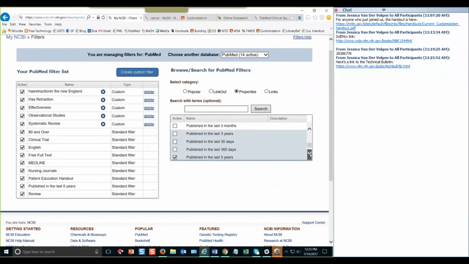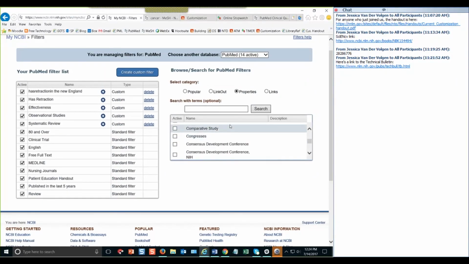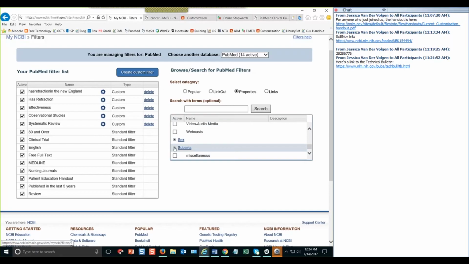While I chose "published in the last 5 years," it shows up in popular as well, but there are other choices. Publication types are here, so these are also MeSH terms, so you would basically be applying a MeSH filter. We've got the clinical trial phases here, comparative study. You could have that always there if that was something you use on a regular basis. Subsets is the last choice I wanted to show you.